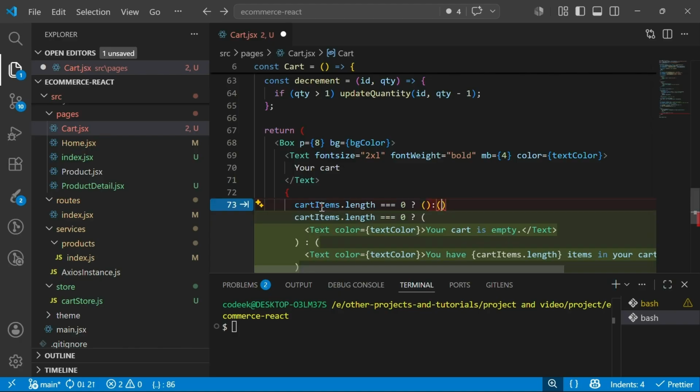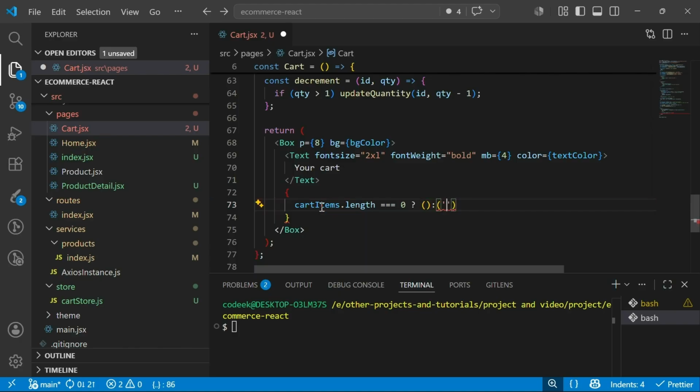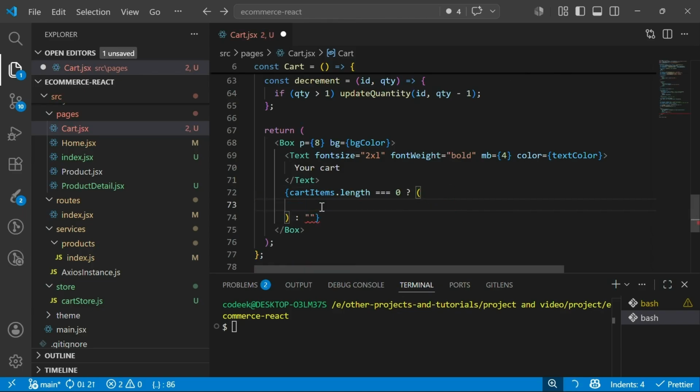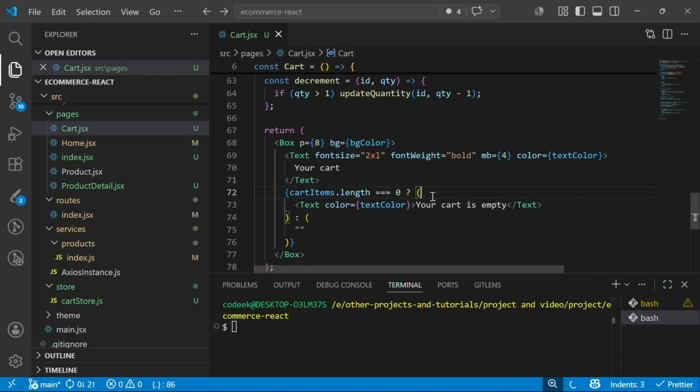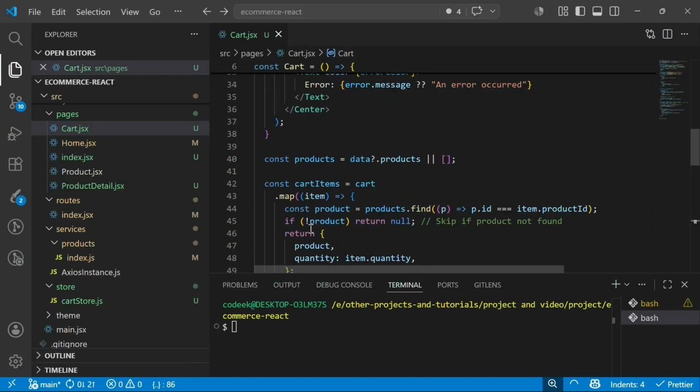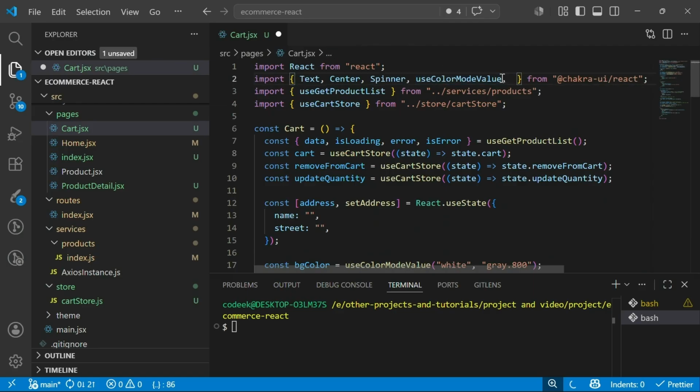Now let's make cart empty and non-empty state. So if the cart items dot length is equal to 0, then this is going to be empty state, and otherwise the other side is going to be non-empty state, right? So let's go over here and let's create a text, and let's say your cart is empty like that. And here let's simply make a stack over here as of now, right? So box is not defined, so let's import box from Chakra UI React, right?